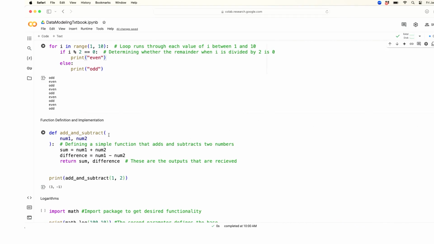Next is something that we'll be using very often in class, and it's how to define functions. In this particular case, we've defined a very simple function that adds and subtracts two numbers. The function takes as its arguments, here we can see it, num1 and num2. And right underneath, in this line here, we've defined what the function does with the input that we provide. It defines a new variable called sum, which is the sum of the two numbers, and computes a different variable called difference, which is the difference between both numbers. The output of the function is the sum and the difference.